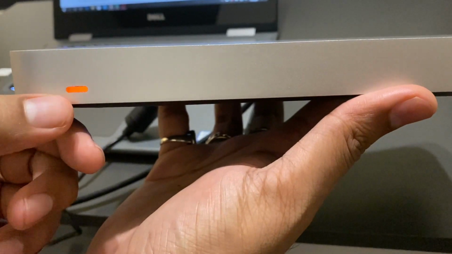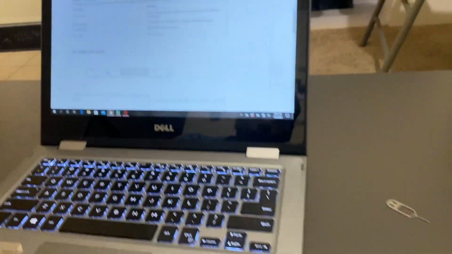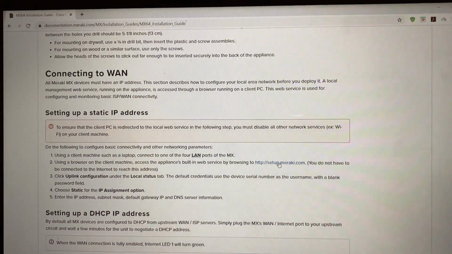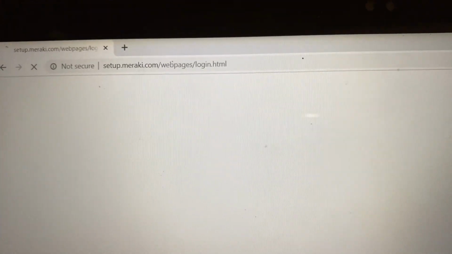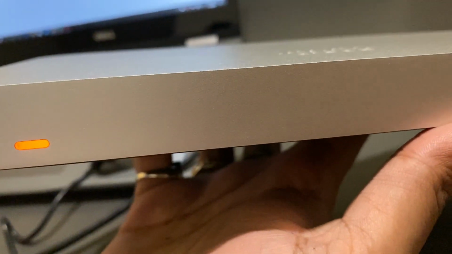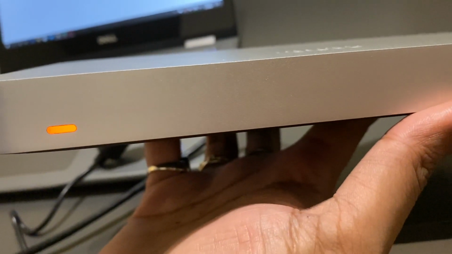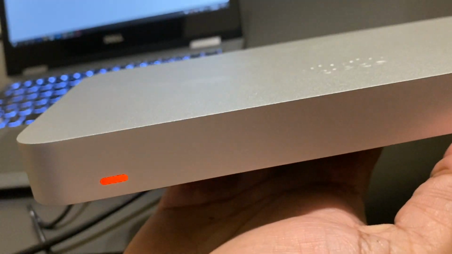I was going through the setup instructions, and as you can see, I was trying to open setup.meraki.com. But all that's happening right now is it's trying to open, but nothing is opening. It's just flashing between Meraki.com and the Meraki web page, redirecting between those two pages. So what we are going to do here is try a factory reset of this device to see if that helps.